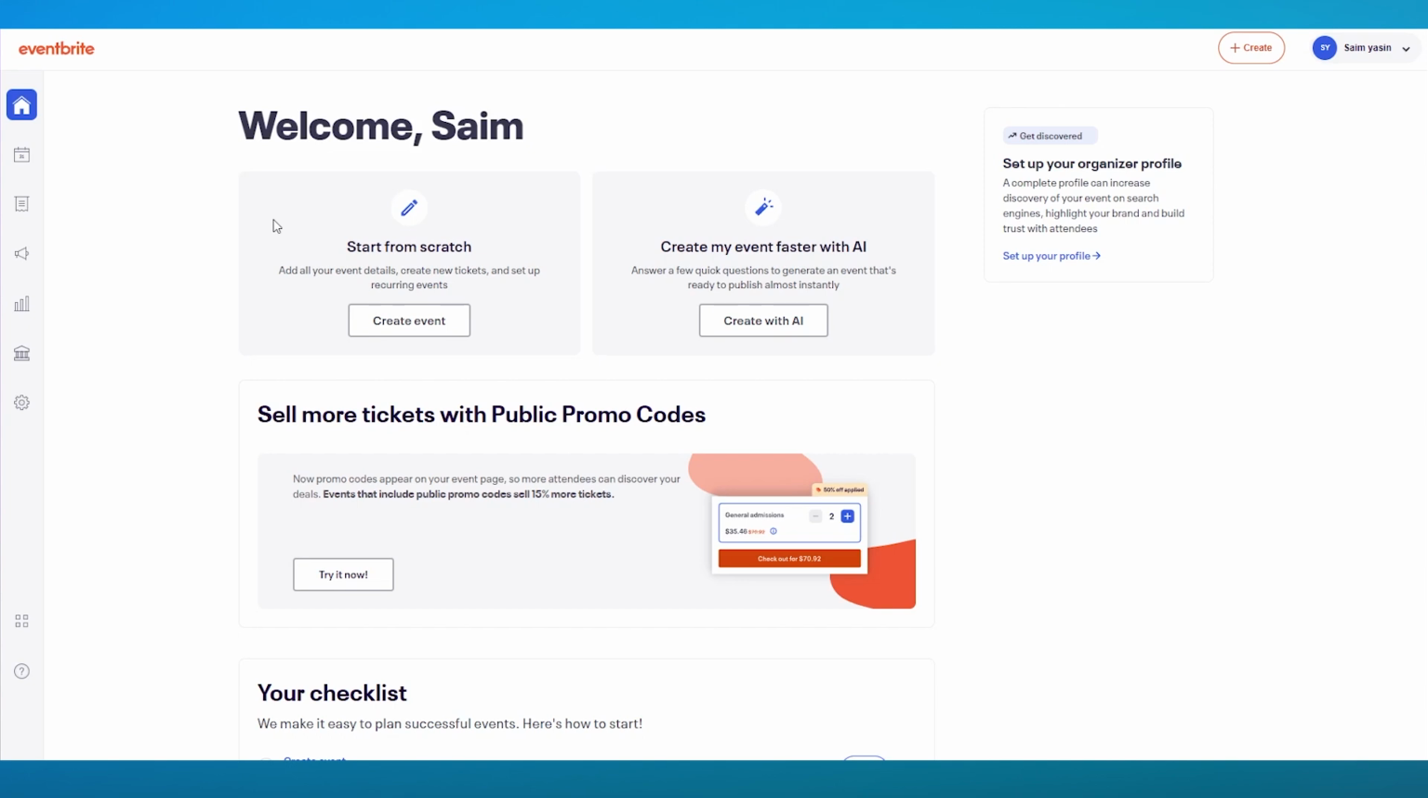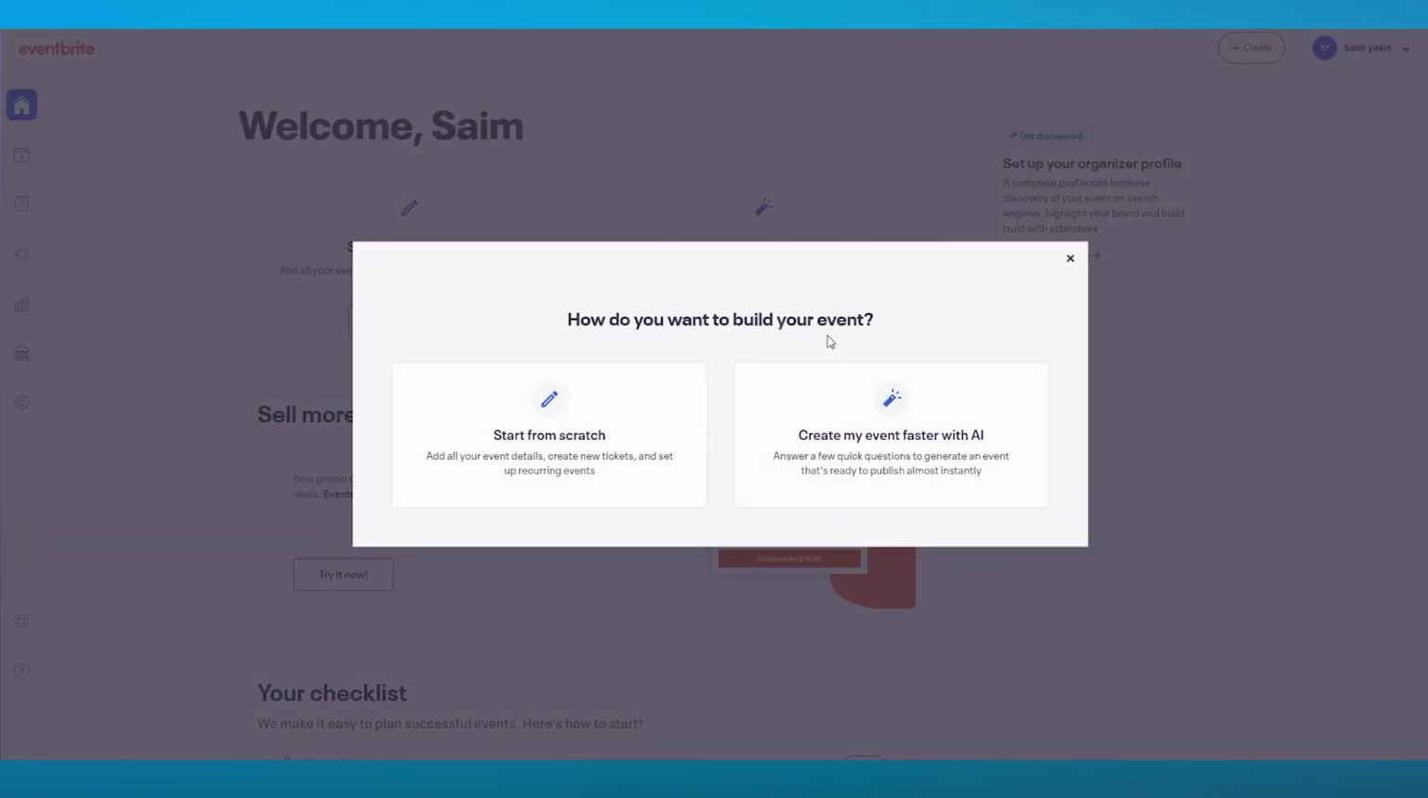Once you are over here, to create an event you have two ways to do so. You can either start from scratch or create it with AI. You can create it from here or from this section. Obviously, we want an event, so I'm going to go over to event right here. It says start from scratch or create with AI. Let's go with AI first.